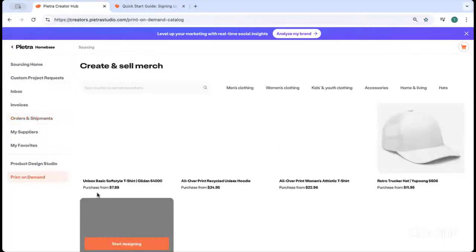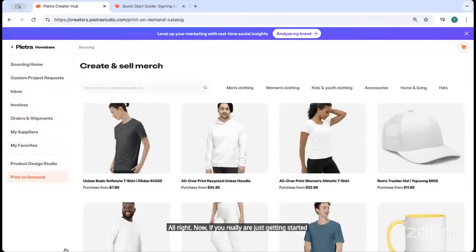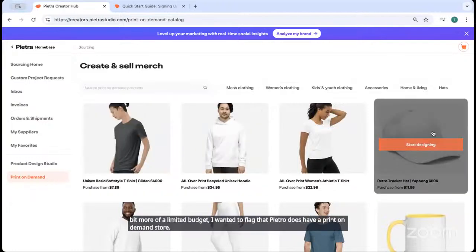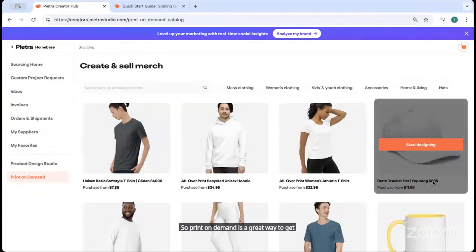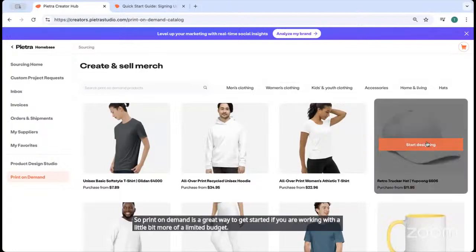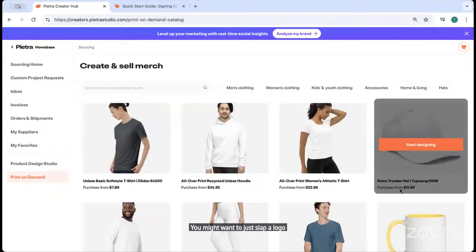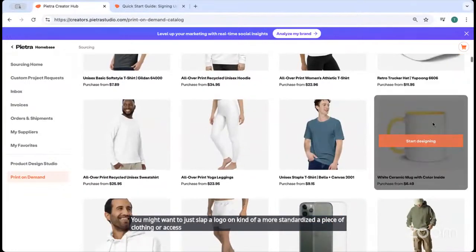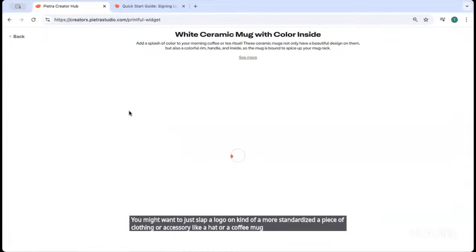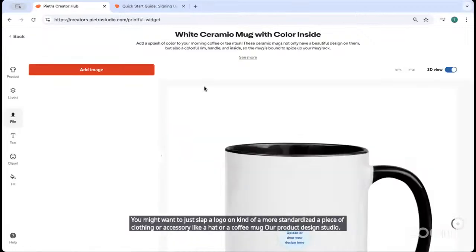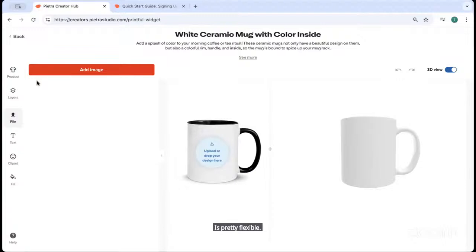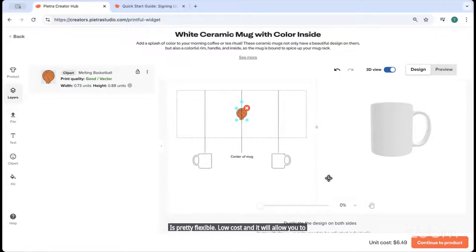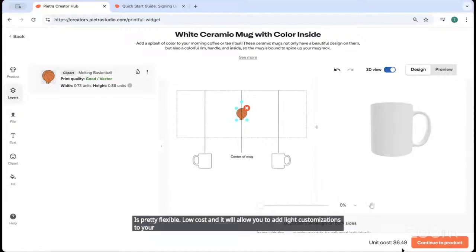All right. Now, if you really are just getting started and you have a little bit more of a limited budget, I wanted to flag that Pietra does have a print-on-demand store. So print-on-demand is a great way to get started if you are working with a little bit more of a limited budget. You might want to just slap a logo on a more standardized piece of clothing or accessory like a hat or a coffee mug. Our product design studio is pretty flexible, low cost, and it will allow you to add light customizations to your item and have that product produced at a pretty low cost.